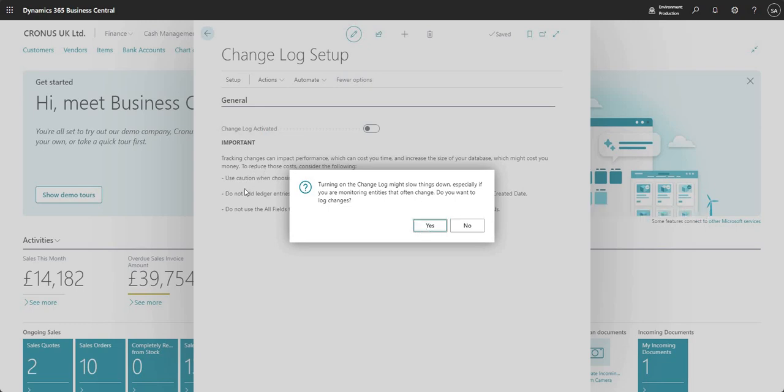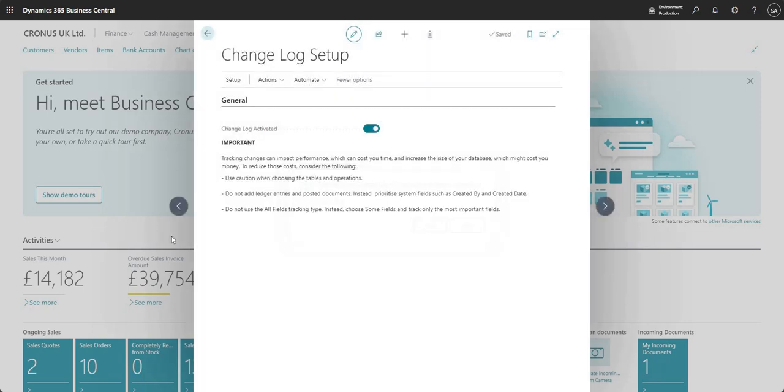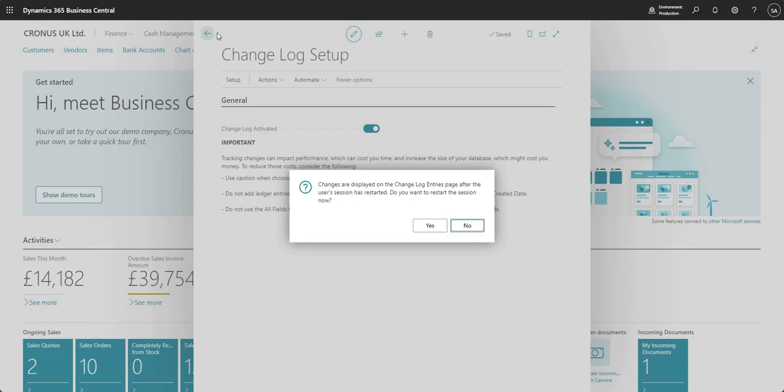So we spoke through that, and I said there's a warning in the background there that warns us of that. So I'm just going to go ahead and say yes. Okay, so just one thing to be careful of, the changelog will only be activated once a user logs in after the changelog activated tick box has been populated there. Okay, so I guess you do this well before you go live, or you want to start tracking entries anyway, but just be wary of that.